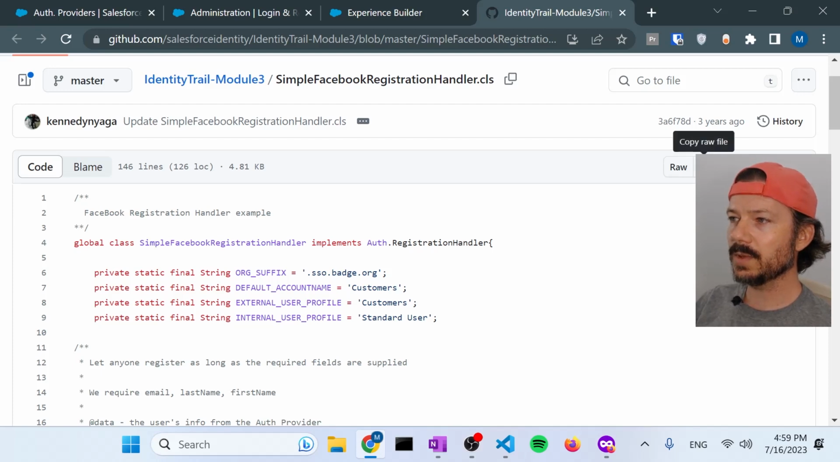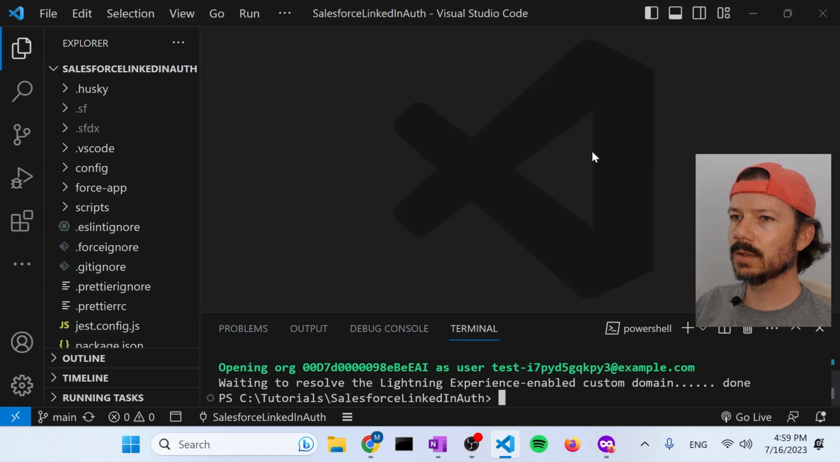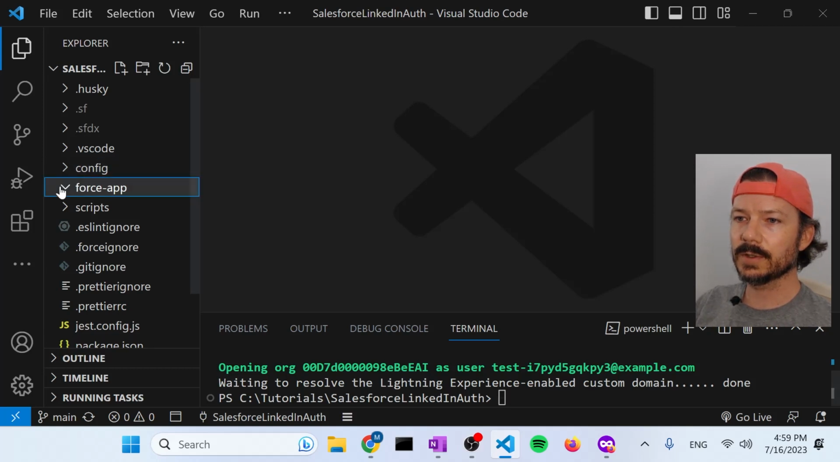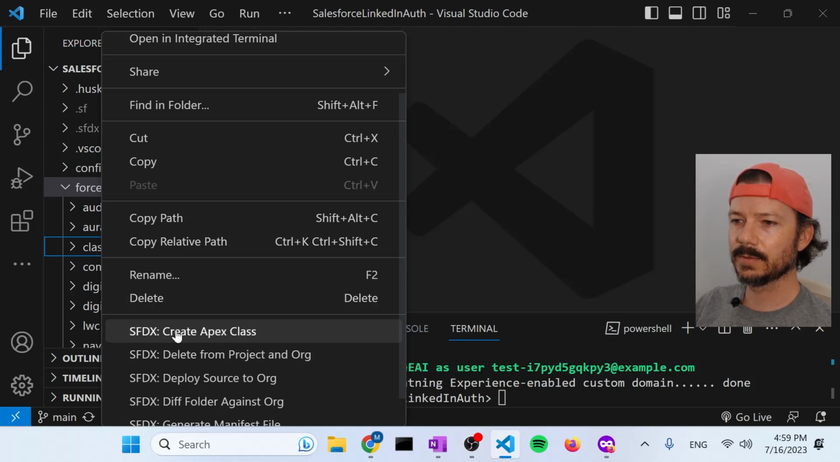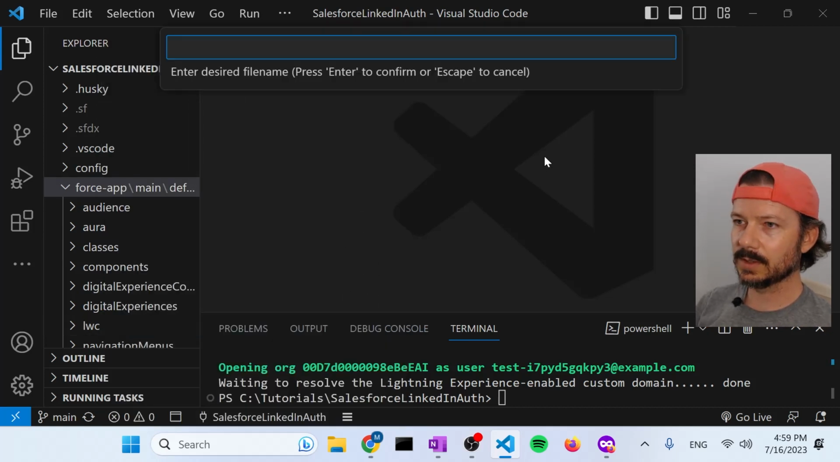We're going to go ahead and copy the raw file here. And we're going to go to our SFDX project in Visual Studio Code that has our website already in it. What I'm going to do is go to force-app classes, and create a new Apex class. So this will be our handler. And I'm going to call this LinkedInRegistrationHandler.